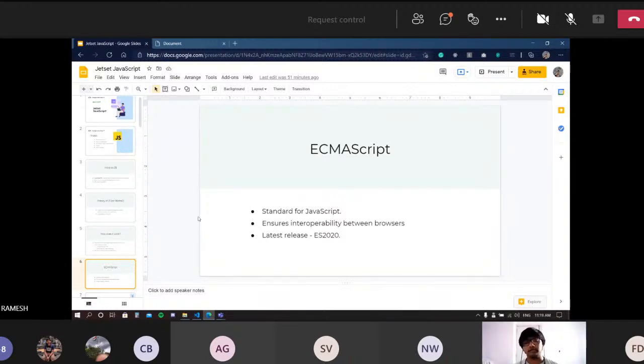That makes sense, right? Last year. ES 2021 will come up probably in June this year, I guess. So that's your ECMAScript, which is also like JavaScript, but they call it a standard for JavaScript. You can use it interchangeably these days.